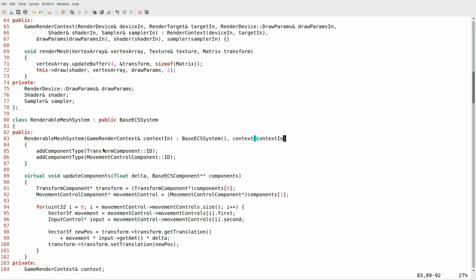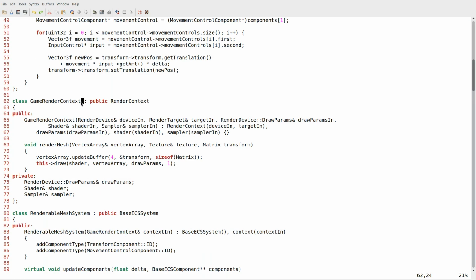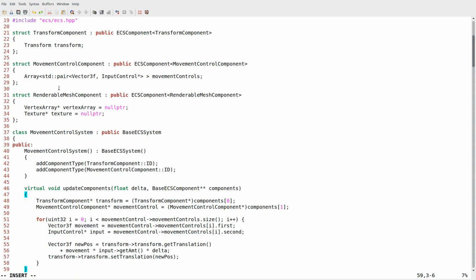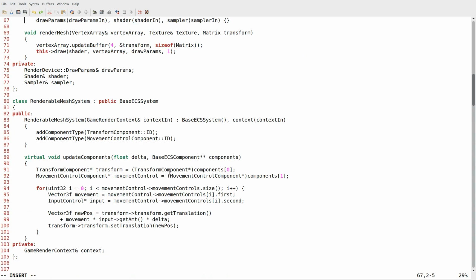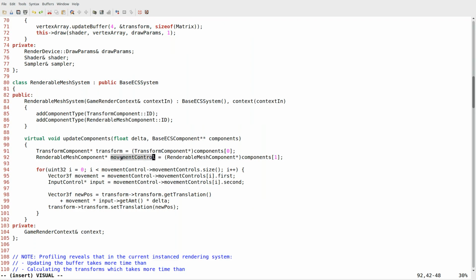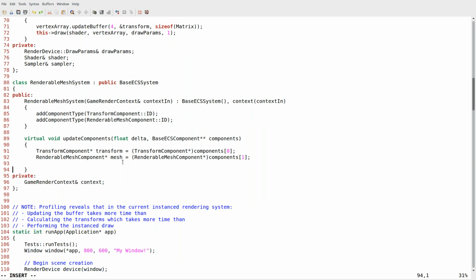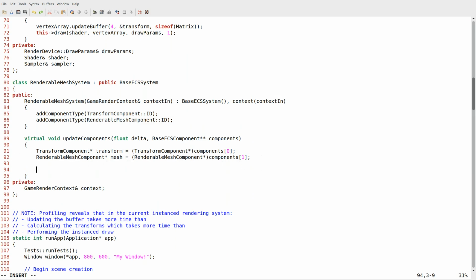So what components do we need? We still need the transform component. We need to know where things are, but beyond that, all we really need is the renderable mesh component. So I'm just going to go to the renderable mesh component, that ID, and change this pointer to renderable mesh component. And I'll just call this mesh, sure. That should get the job done. And we can get rid of this for loop because we're not doing anything like that in this particular video.